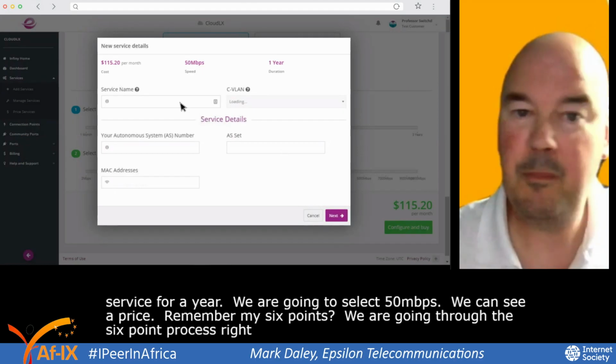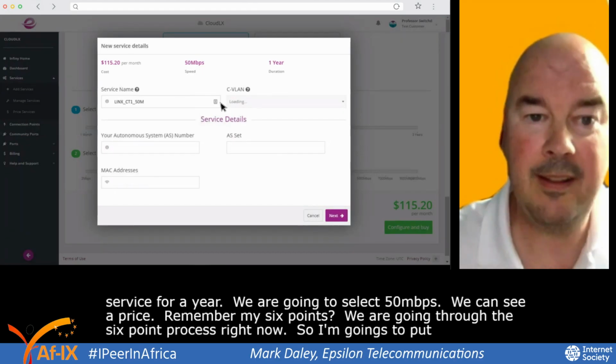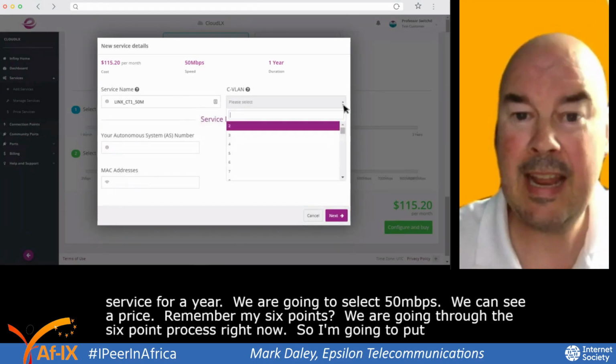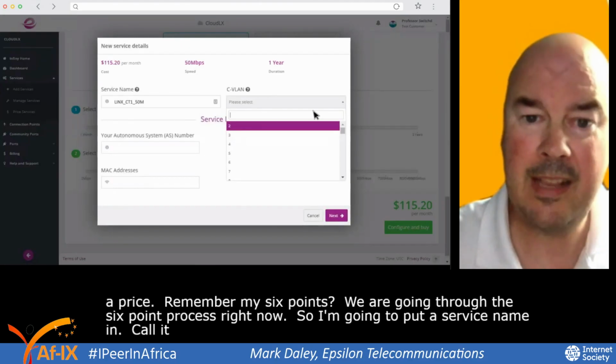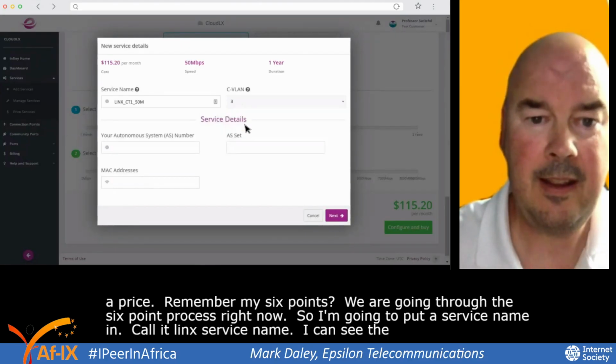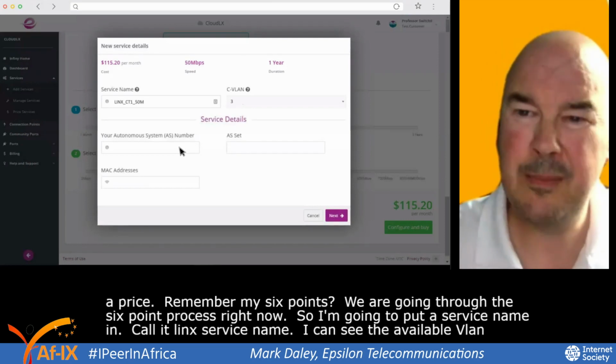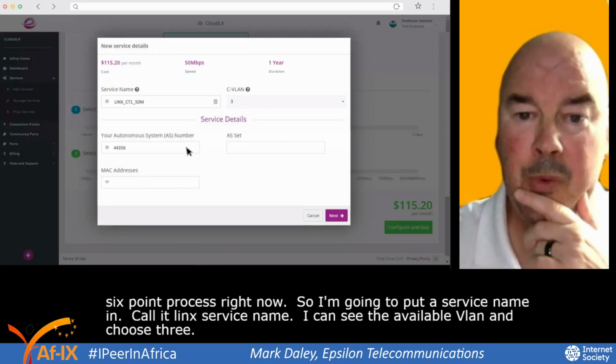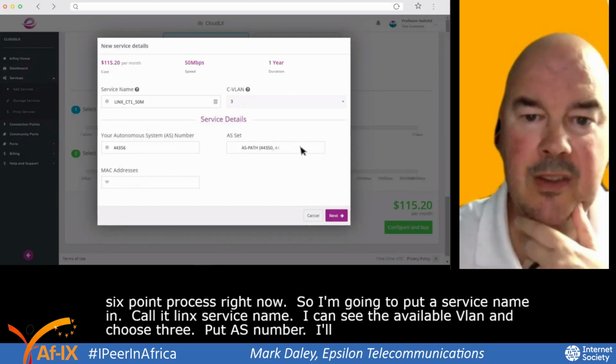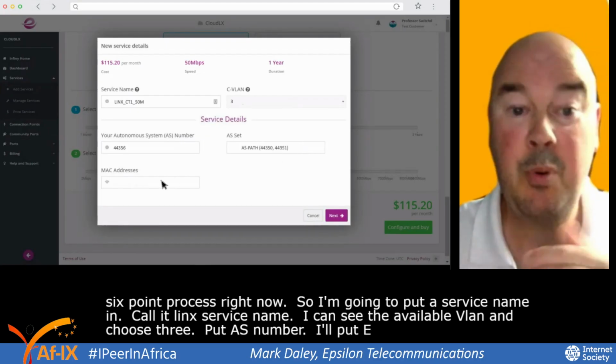So I'm going to put a service name in, just call it LINX service name, and choose a VLAN. I can see the available VLANs. I'm going to choose 3 actually. Put the AS number in for the demo. I'll put Epsilon's AS number in and Epsilon AS set as well. Obviously put a MAC address in.